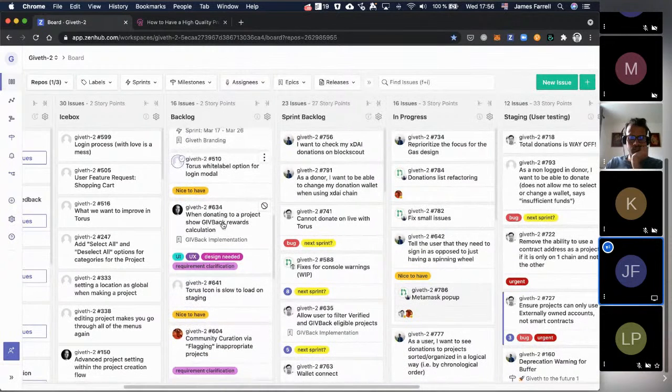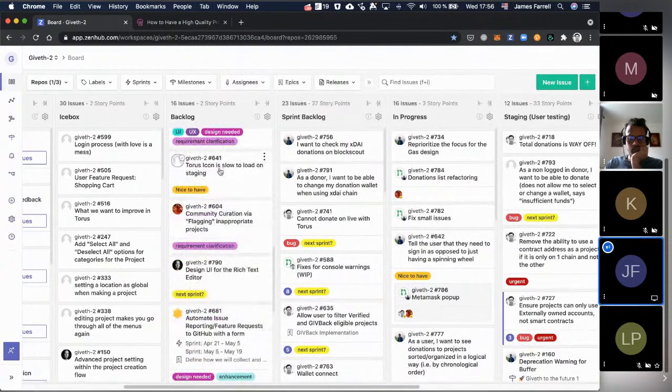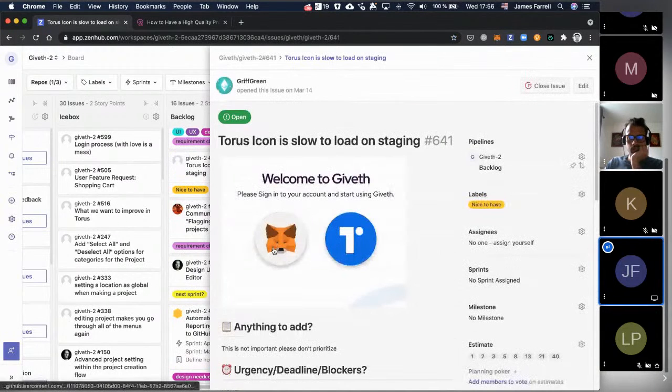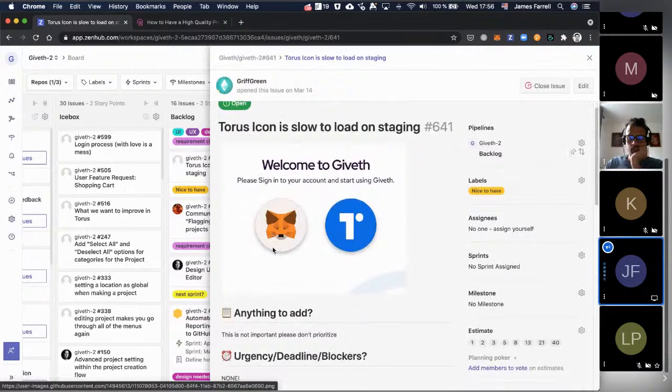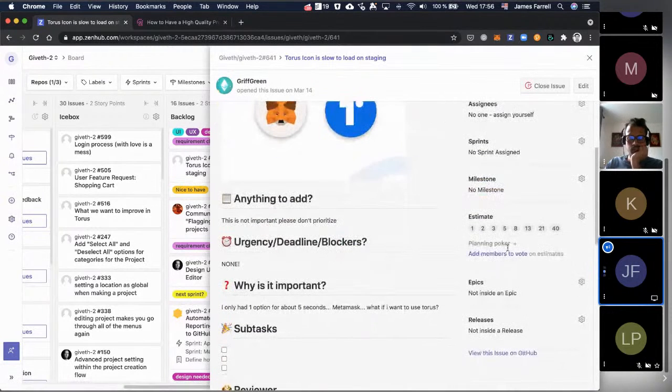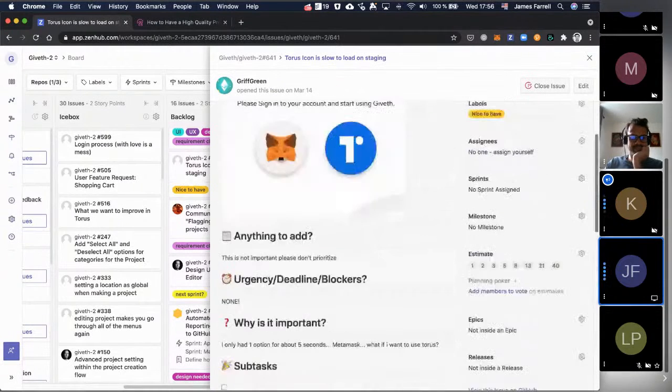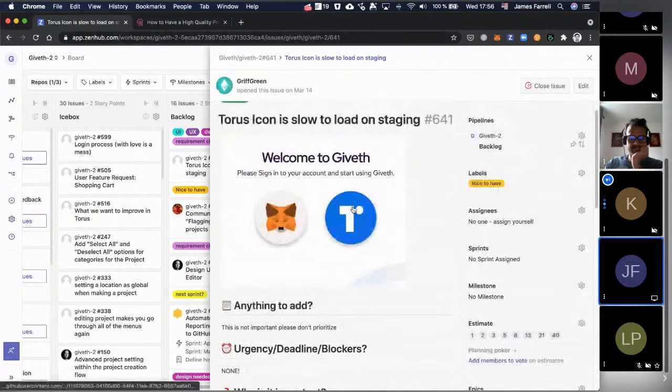Skip givebacks for now. Taurus icon is slow to load on staging. Griff reports this. Hey Griff, hello. It's your crappy internet, Griff. You're out in the outback. No, it could be. Let's close the issue. We changed this screen anyway. Yeah, I think this can just be closed. All right. Nice.